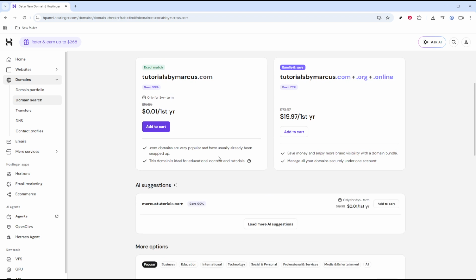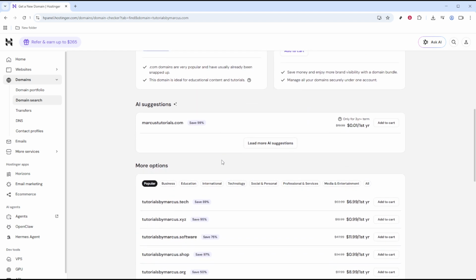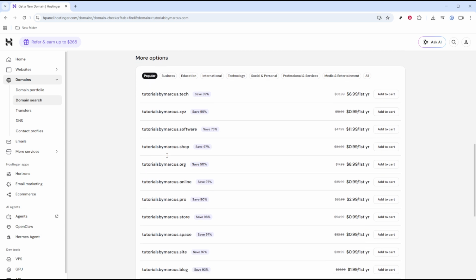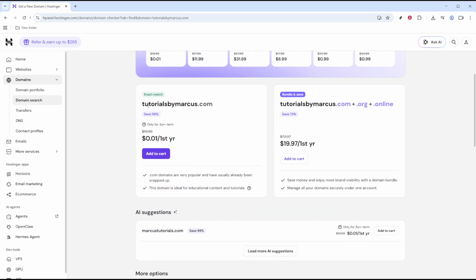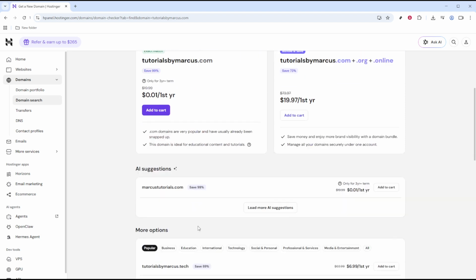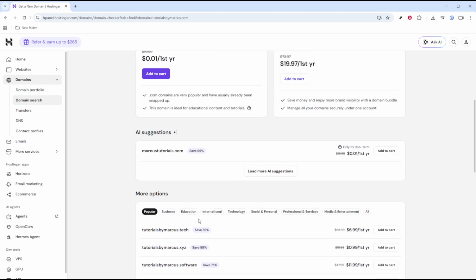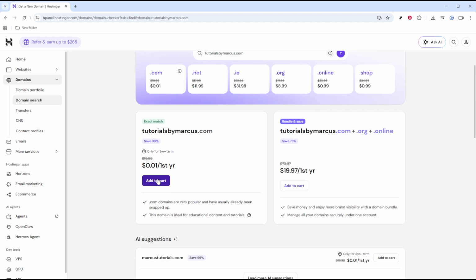If the domain is available, you'll see the option to add it to your cart. If it's not available, don't worry, that just means someone else already owns it. In that case, try a different name or choose another extension like .net and search again until you find an option that works. Once you've found an available domain, click Add to Cart.